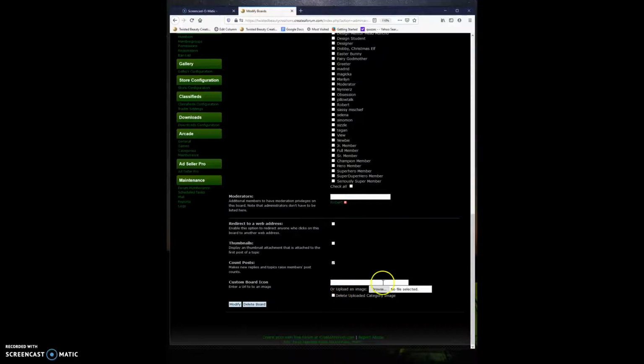If you have a custom icon that you have linked to a host site, put that here. The icons typically in size are a maximum of 50 by 50. You can go a little bit larger, but it will stand out. Like I said, it doesn't break the board if you use something bigger.